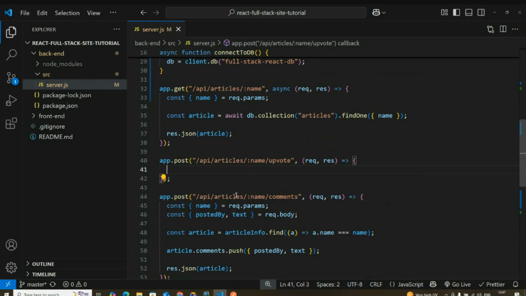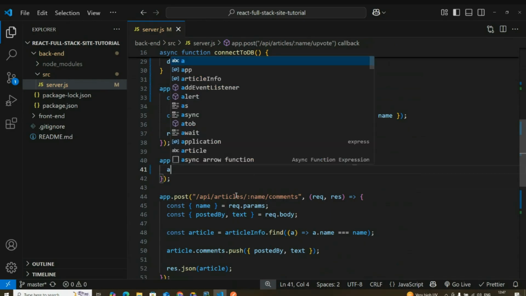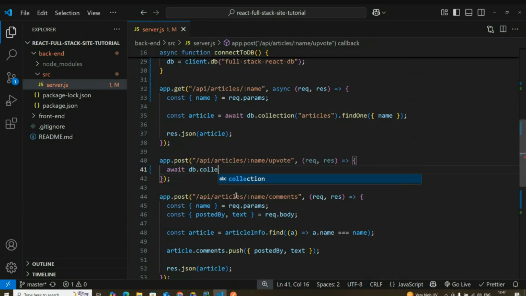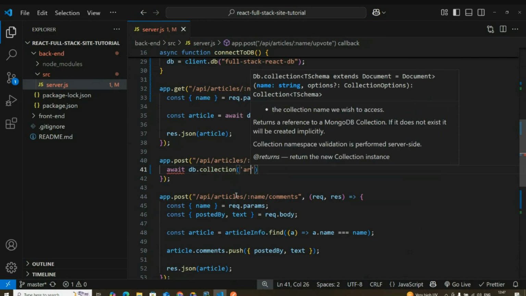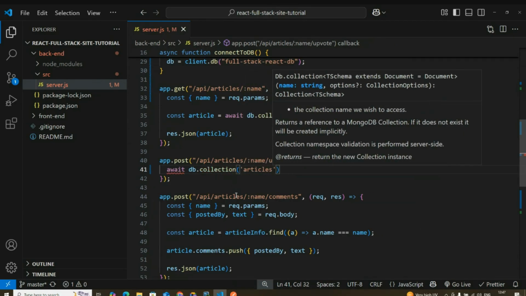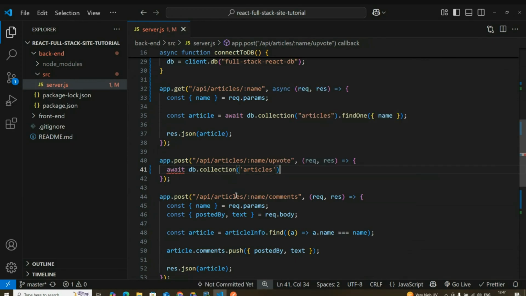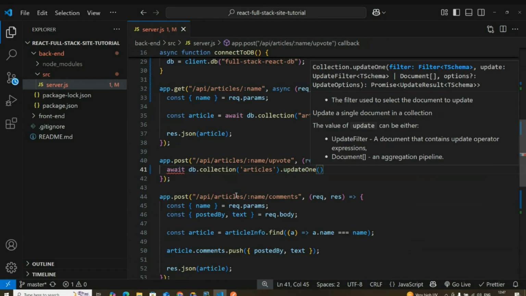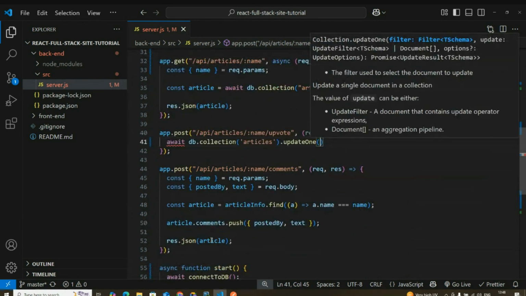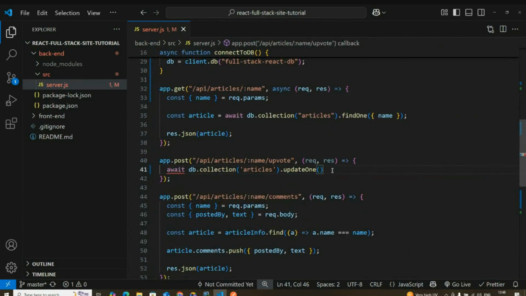And what this is going to look like is we're going to say await db.collection of articles, just like we did in the previous endpoint. And then instead of saying dot findOne, there is actually a function called updateOne, which will allow us to modify a document in the database. And since we also want to return the updated document by saying response.json of article, there is actually a special query function for that case as well called findOneAndUpdate. All right.